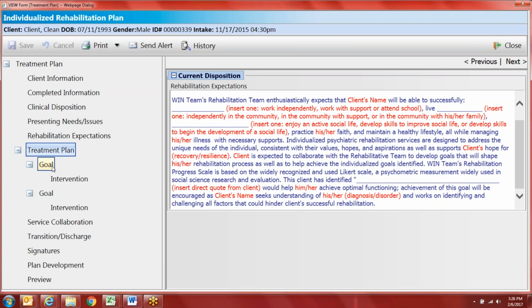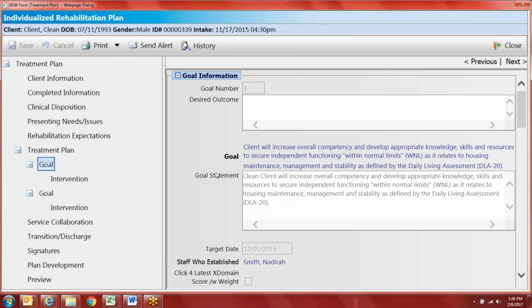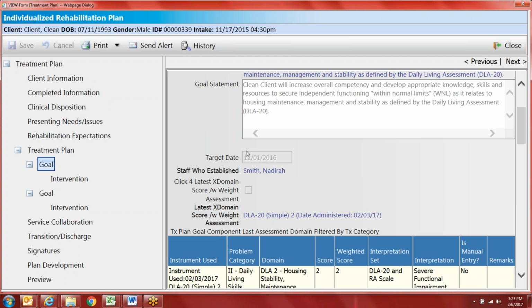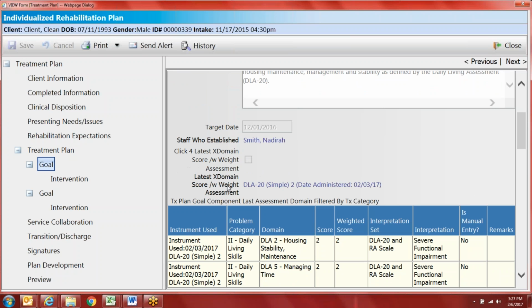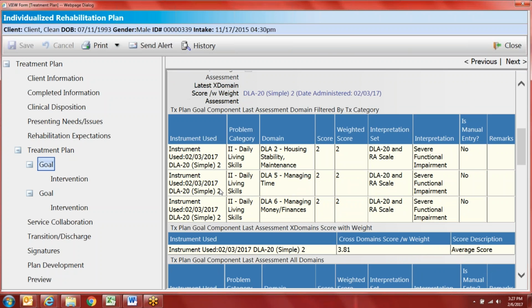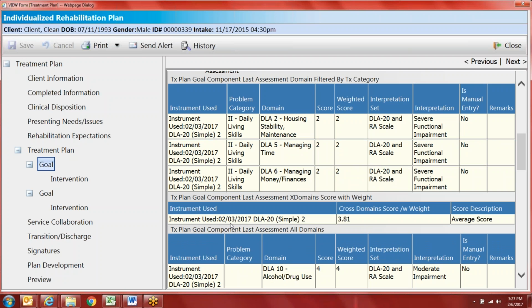Now we're going on to the treatment plan. For the treatment plan, I have a goal that was selected, and when I selected the goal, I was able to customize it. So we see the client's name instead of just "client." I also entered the target date of when I want this goal to be completed. And there are sub-reports that come in from the DLA 20. So now we see that this was the most recent DLA 20 completed for the client. It was completed on February 3rd, 2017. The overall score for that DLA 20 was a 3.81.